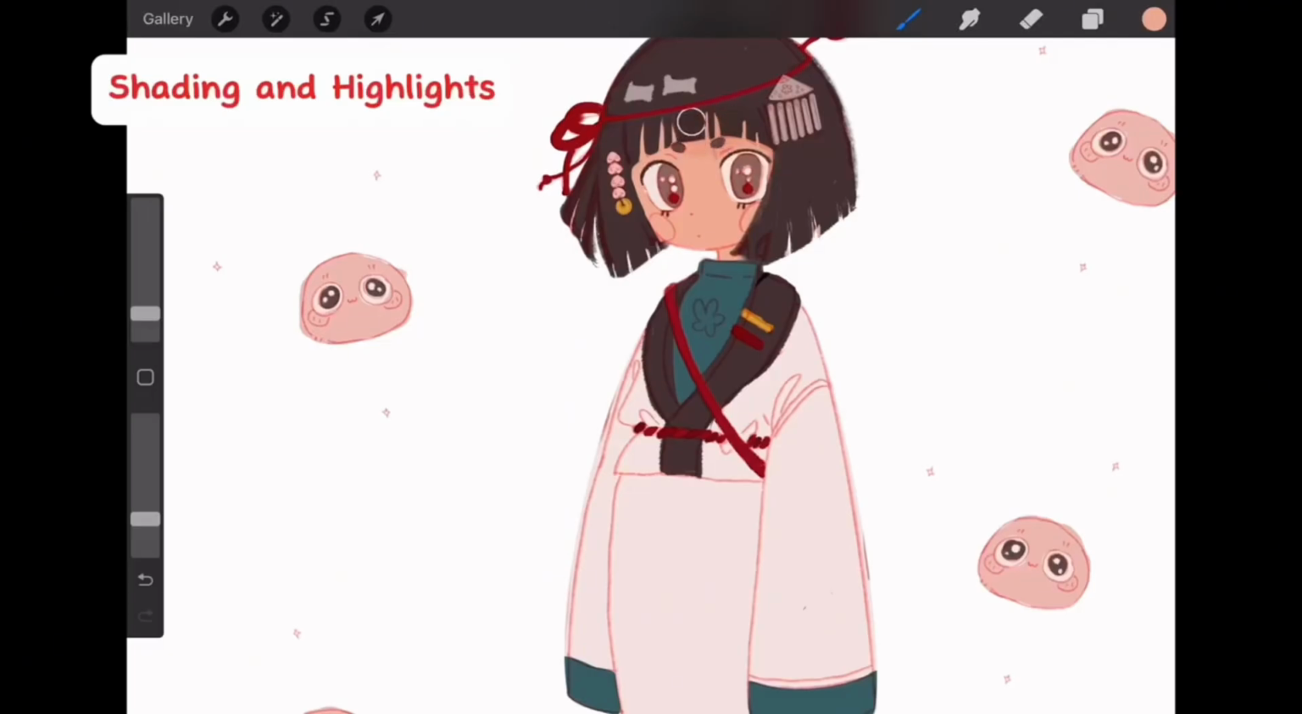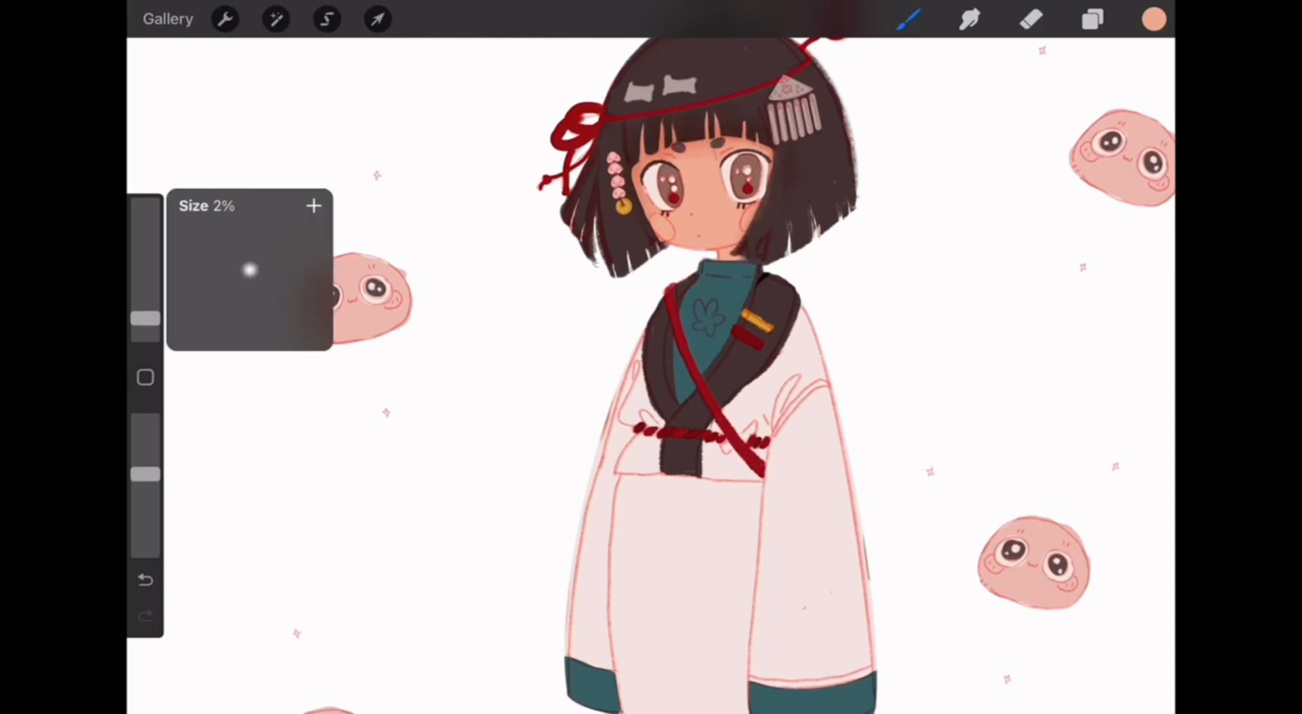To add depth, I'm going to shade. I create a new layer, then I set it to multiply and I add shadows where the light wouldn't hit directly, like under the chin and inside the sleeves. I use a soft brush for shading.